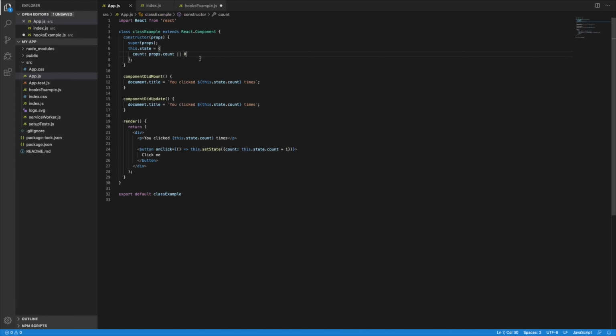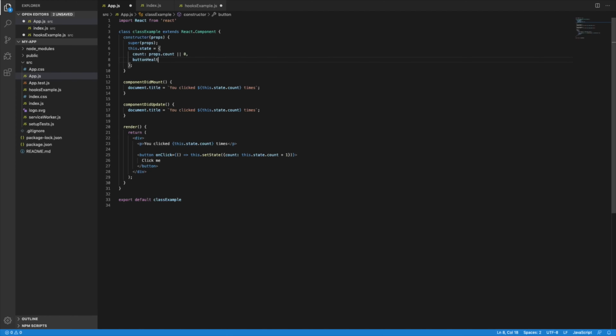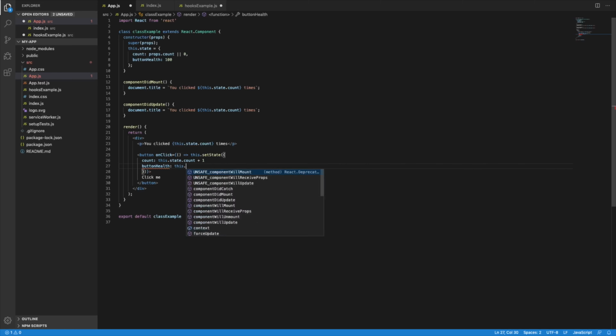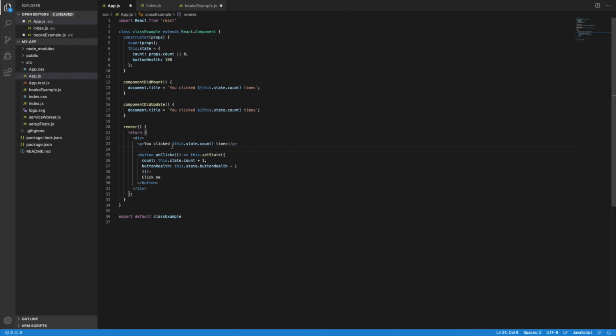What we're going to do is add a piece of state called button health, which is going to have an initial value, and every time the user clicks the button, the health of the button will decrease by 1. So in a class component, we declare buttonHealth within this.state. Then, when the button is clicked, we want to decrease the health of the button by 1. So we come into this setState and decrease the value of buttonHealth by 1. Finally, we want to output that, so we create a p tag to output the value, and we reference the state by calling this.state inside curly brackets.